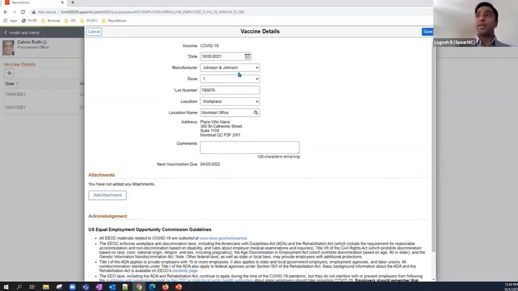So what I mean by that is, let's say I choose Johnson & Johnson, who only offers 1 dose. And for an example, I have set up that vaccine is good for 6 months. So what it says is my next vaccine due date is 5th of April in 2022. That's derived based on this date. Now, this is entirely optional.